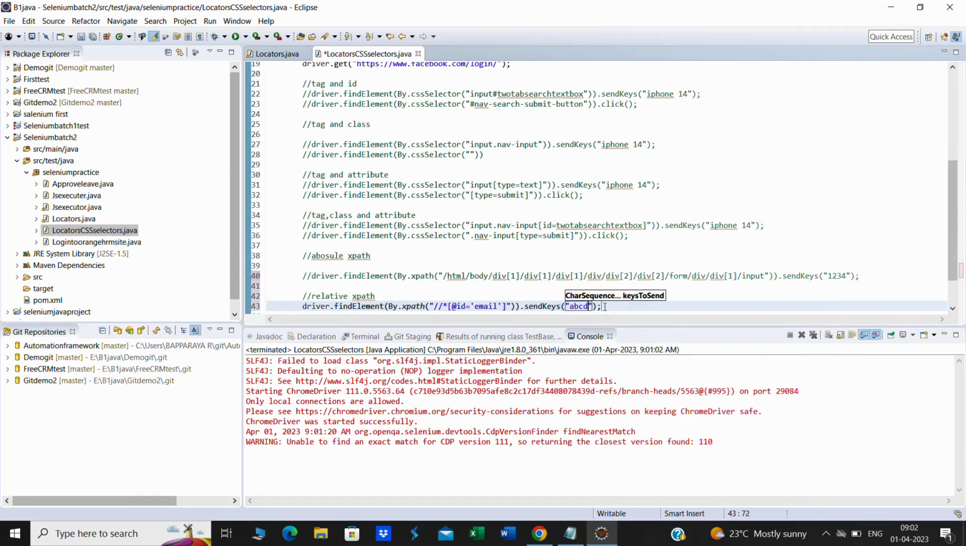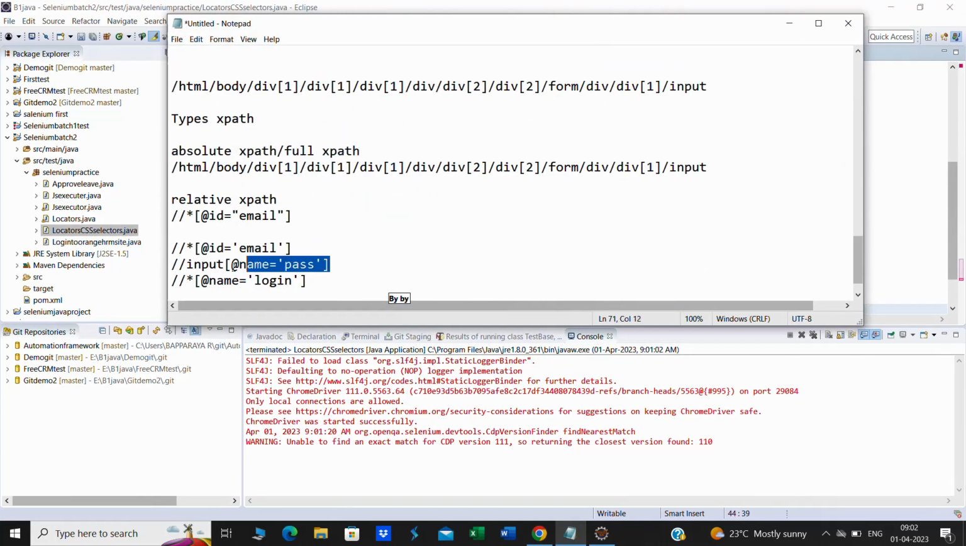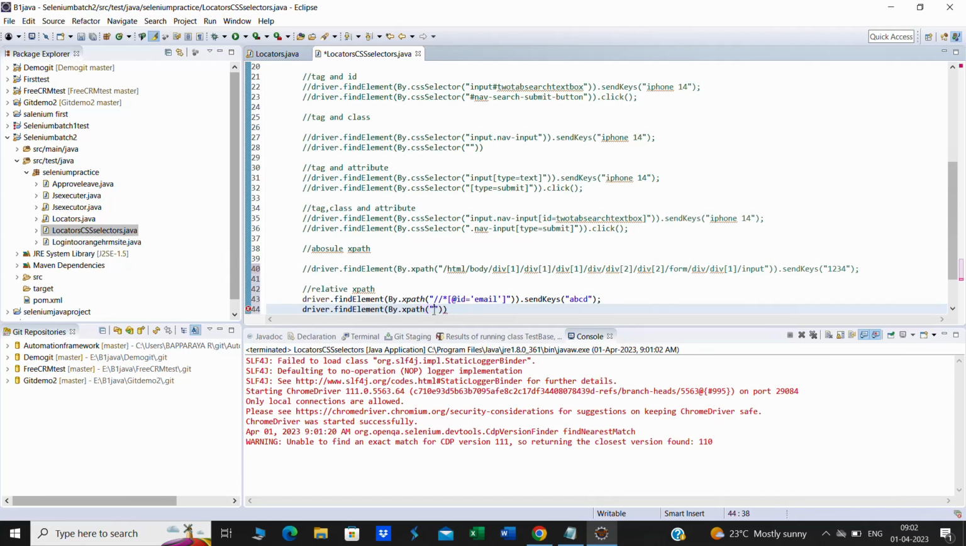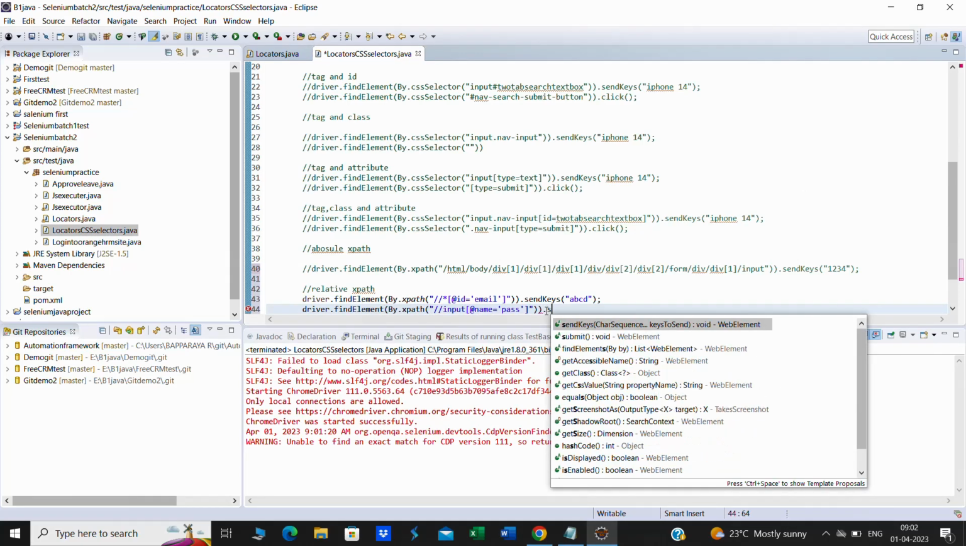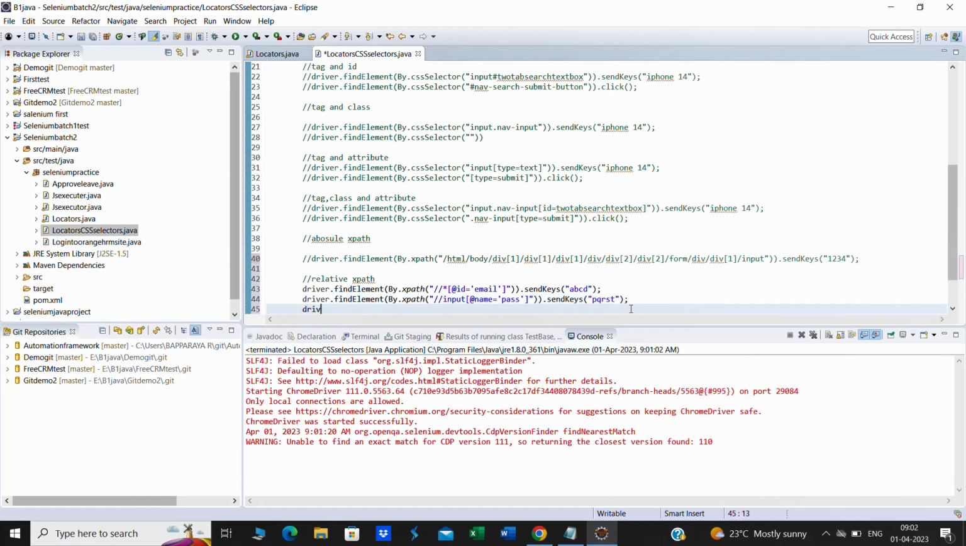Then we'll write for the password: driver.findElement(By.xpath). Here the second element is this password. As this is also an input field, we have to send the keys. So send the keys PQR.